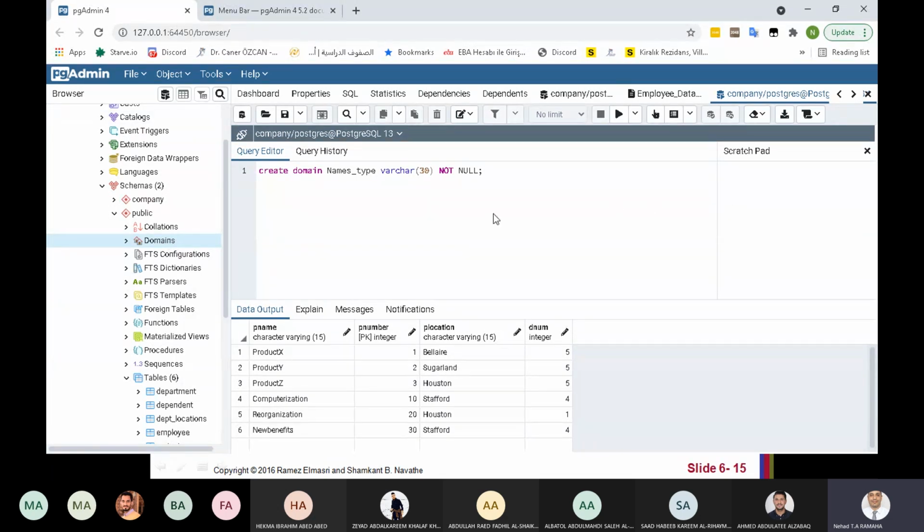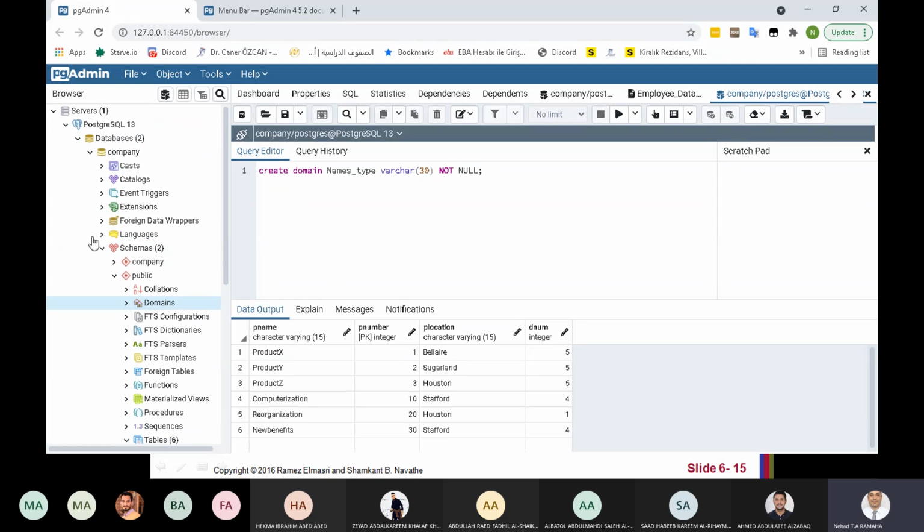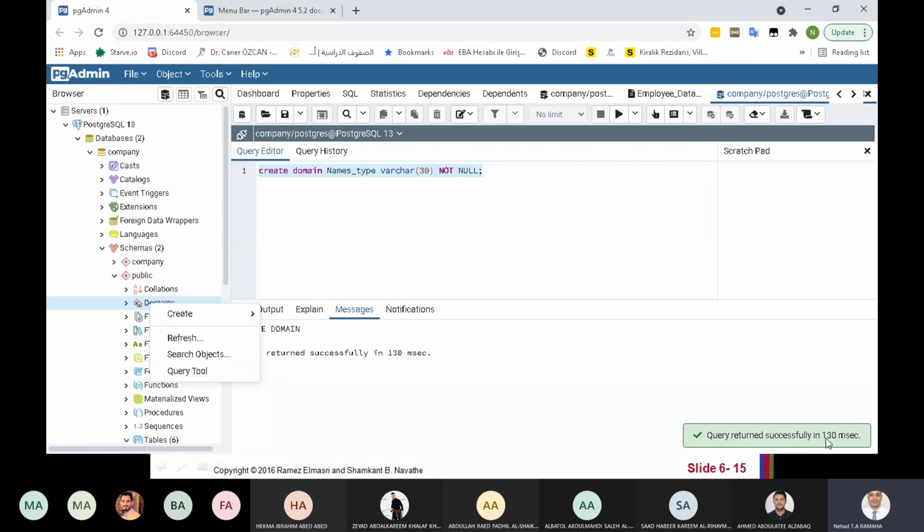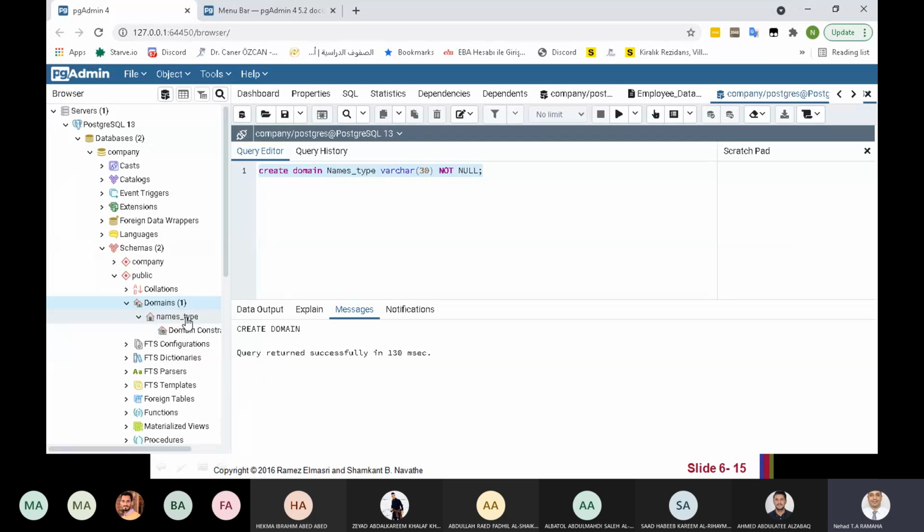It's different from one DBMS to another, what's the way to work here, but the query is the same. So instead of clicking and creating a domain using forms, you can use a query like this. But in our course, we depend only on queries. Okay, query done successfully. You can just refresh.